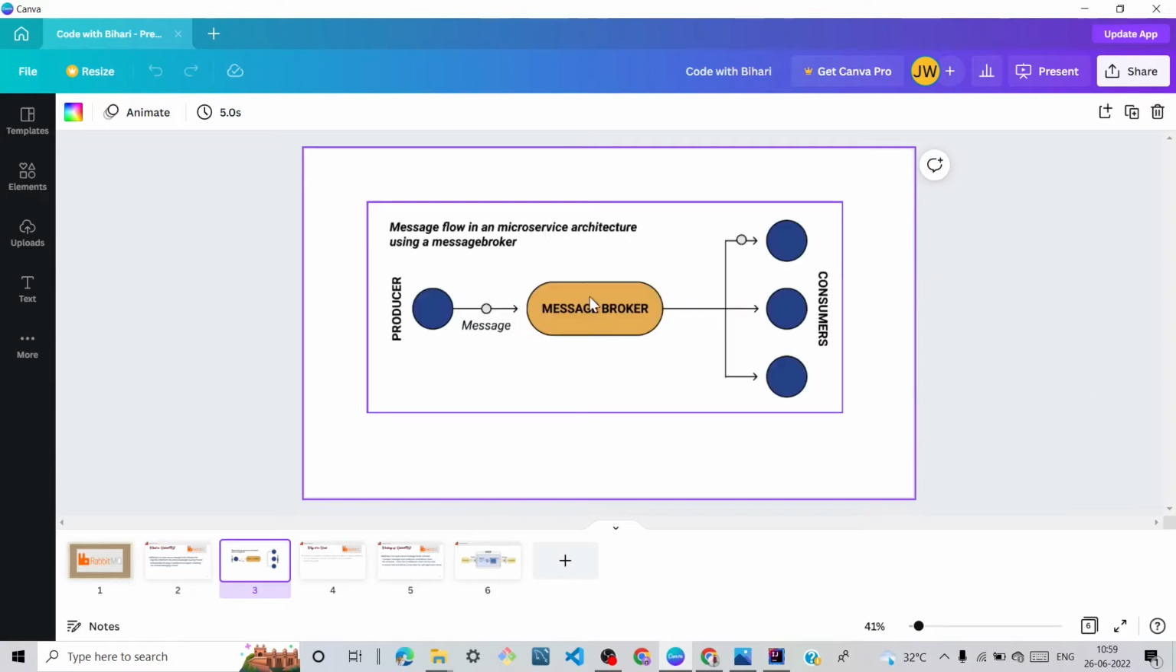Let's go to the diagram. Here I have one producer and more than one consumer. The producer publishes some SMS and the consumer consumes this SMS, and the producer and consumer talk to each other with the help of the message broker. So the message broker works like a mediator to connect producer and consumer. We can see here the message flow in microservice architecture using a message broker.